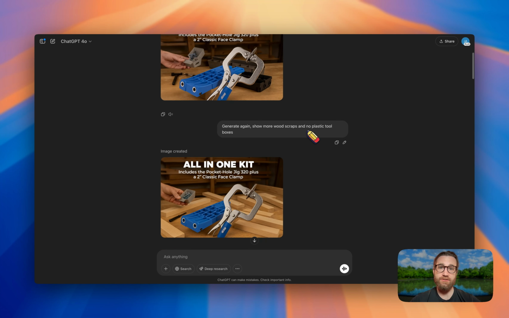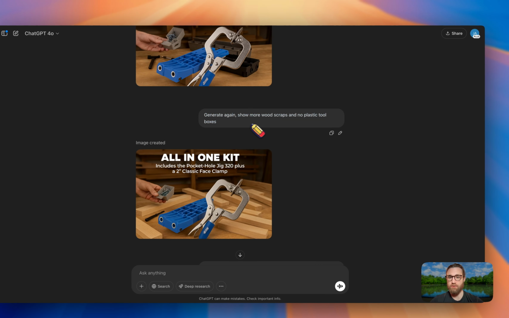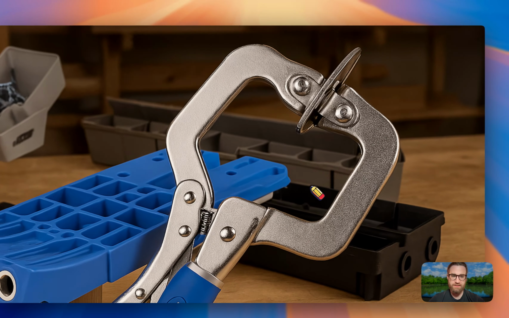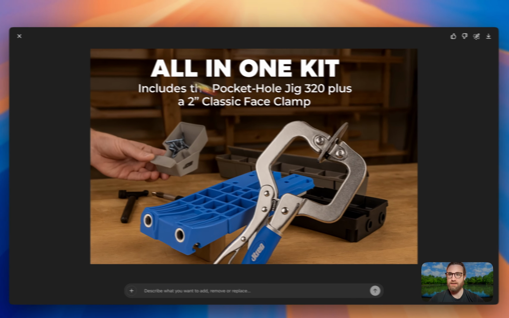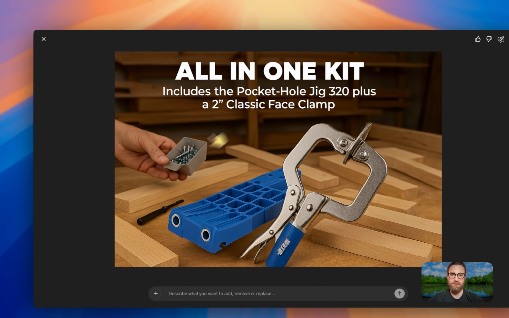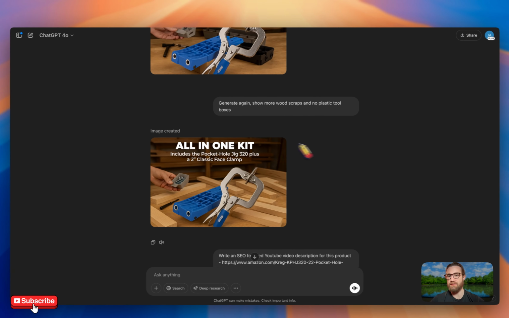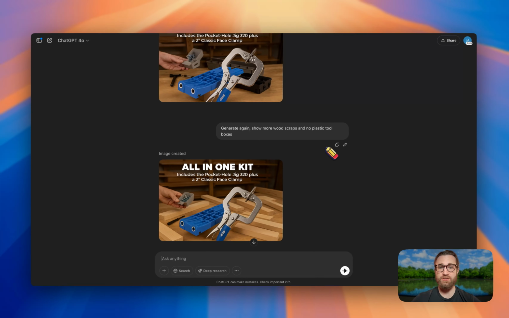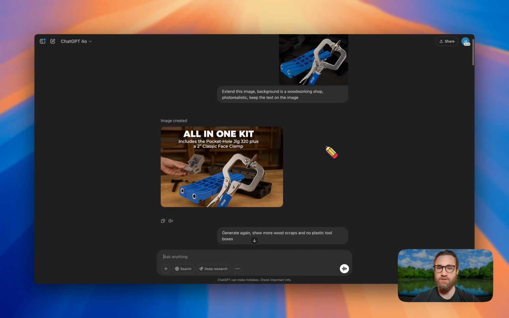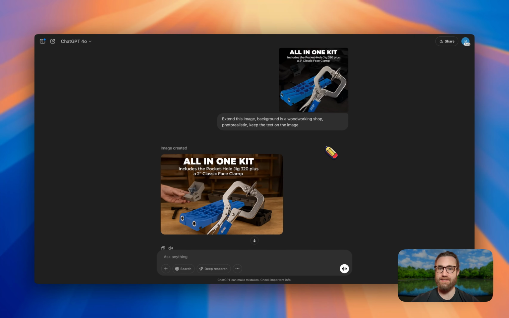And I did go ahead and just ask it to generate again, but show more wood scraps and no plastic toolboxes, because it generated some sort of weird plastic toolboxes behind it. And so it did successfully understand what I was talking about, and it looks like a pretty good second generation. So really, honestly, even things like Canva are starting to become less and less important when we can just give an image to chat and then ask it to basically create the design for us.